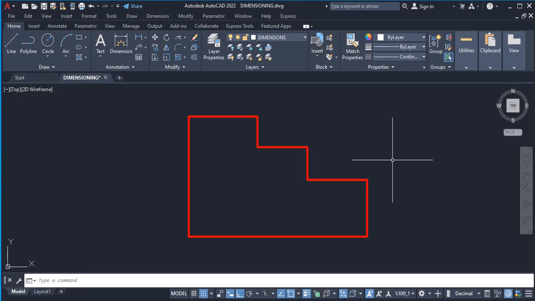Now in this video I want to teach you how you can make use of the dimension break and also the dimension space. Both commands are used in your dimensioning in AutoCAD, and I want to teach you how you can maximize them in order to speed up your workflow.